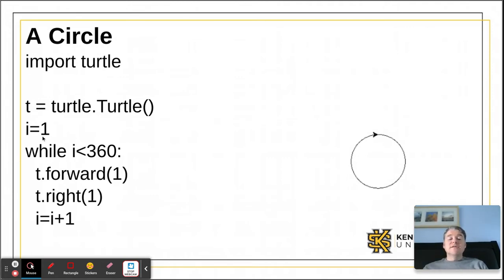So i is equal to 1, and then I said while, that's a special keyword, while i is less than 360. Well, let's talk about that. 1 is less than 360. So because that's true, it's going to do all the things in the while loop. And the things that it's told to do in the while loop are to move forward 1, turn right 1, and then add 1 to i. Okay, well, the third line in here is the interesting one. That's the one that's going to tell it to eventually stop.